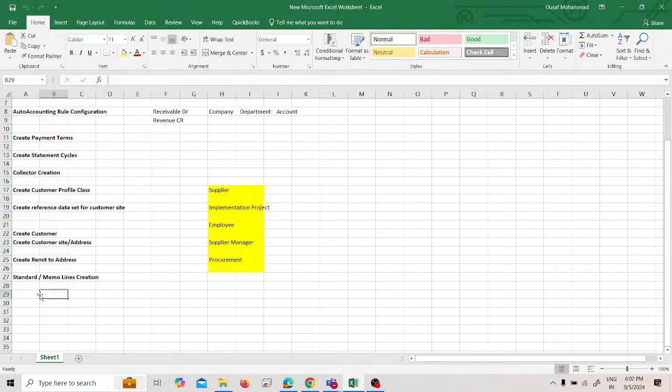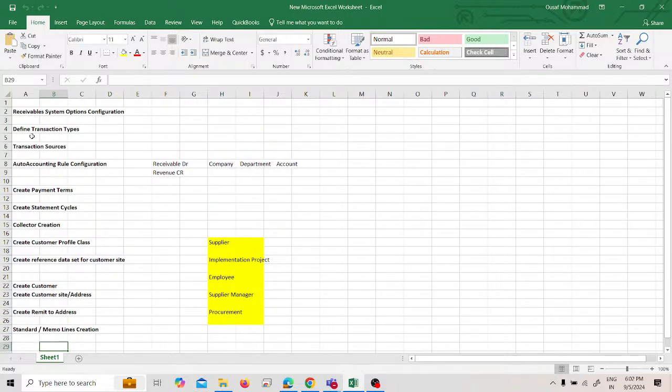Now the three topics we are going to do are related to where we can do the receipts, where we create the receipt. If you don't configure these, you will not be able to do the transactions in the accounts receivable portion.